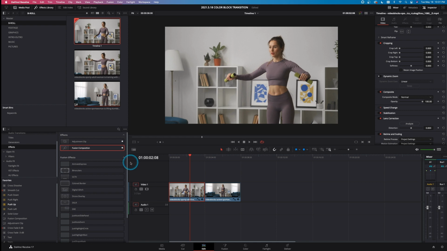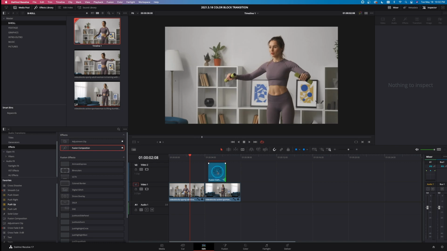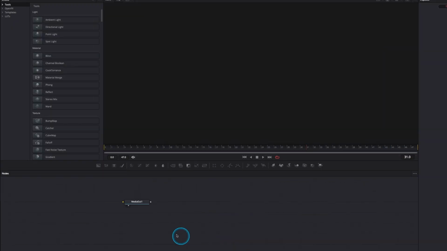Now what we want to do is add a Fusion clip to this and then make the Fusion clip about 2 seconds long for the transition. And then take that Fusion clip and drag it right over the middle of these two clips, or roughly over the middle. Come down to the Fusion tab and select that.